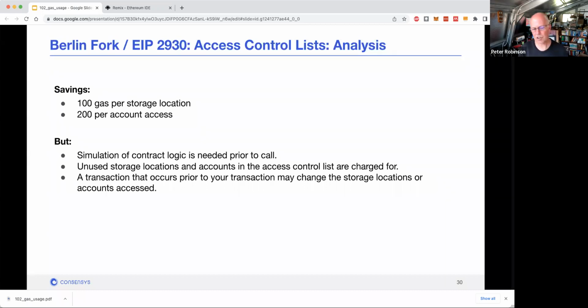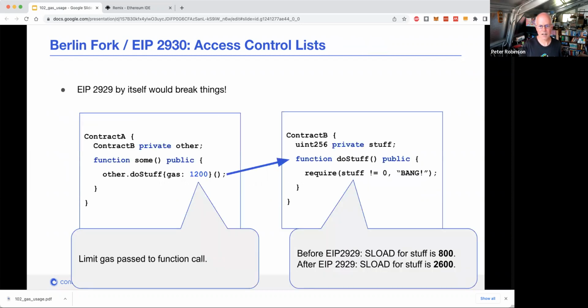And you could imagine that you have your transaction that you've simulated, but then immediately before your one goes through, another one goes through that changes the storage locations that you actually access. And in that case, it's going to cost more. And it might fail, because if you had that code there where you're limiting the gas that gets passed in, then your code could fail.